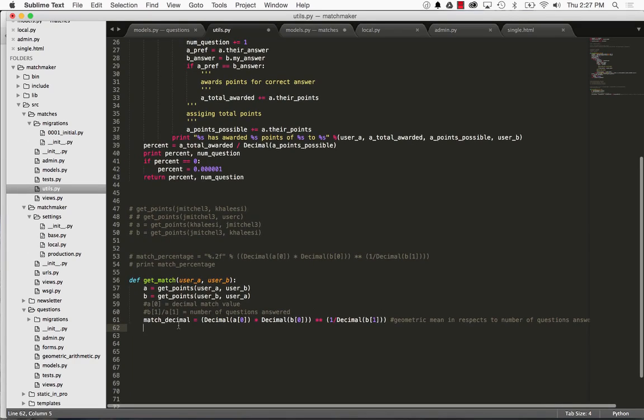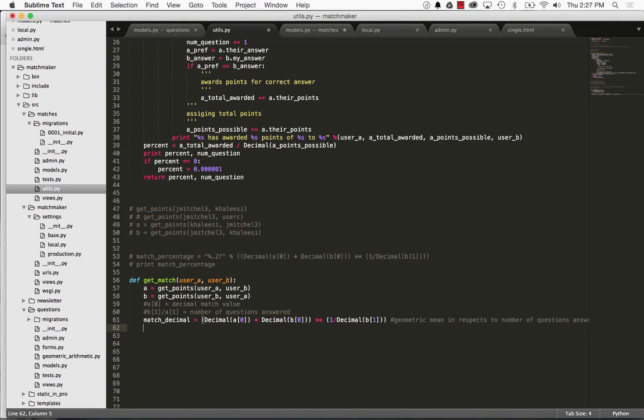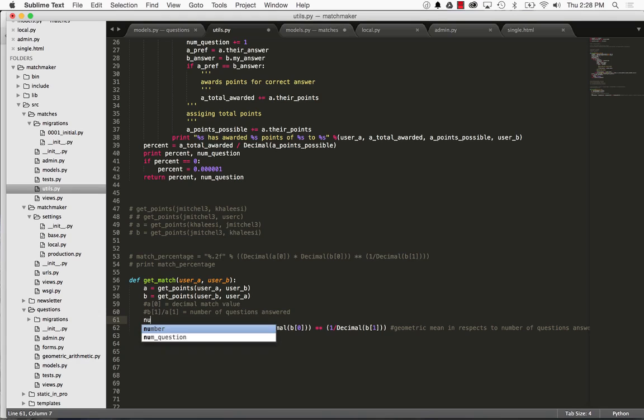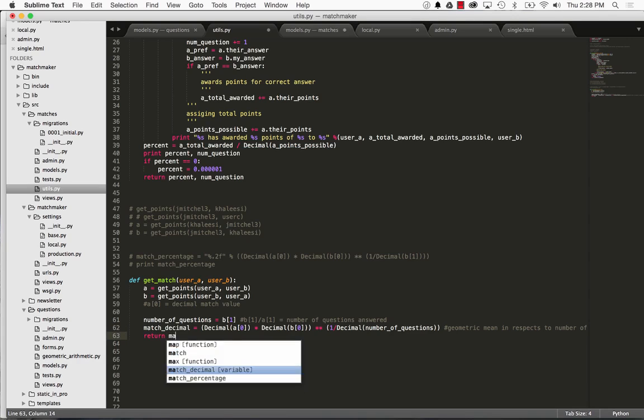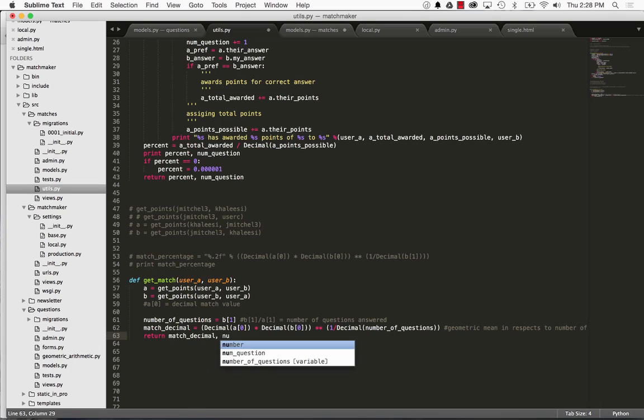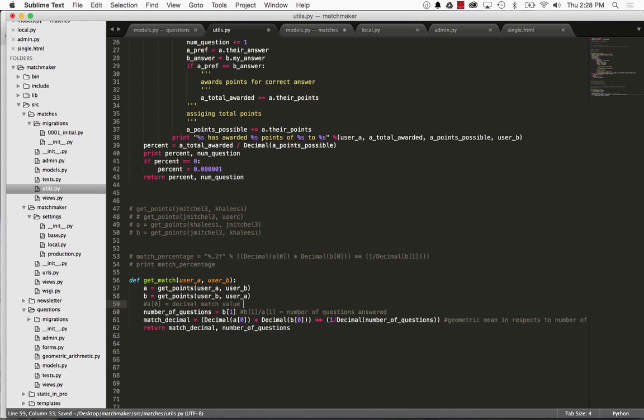Cool. So now that we've got that, we also need the number of questions answered. So I will say number of questions equals B1. I'll just put this note next to it, and I'll add this number of questions just in here instead. There we go. And then lastly, we'll return match decimal and number of questions. All right, so this is getting that match percentage.